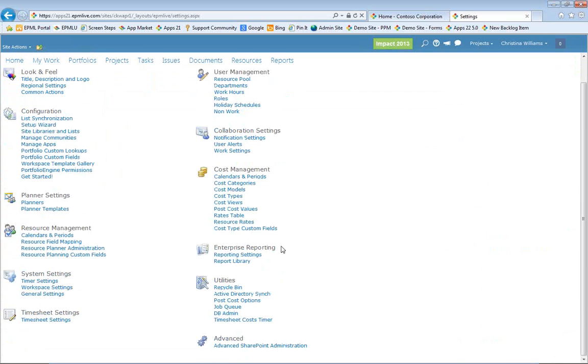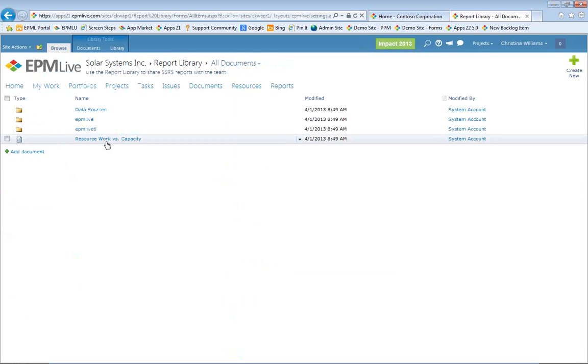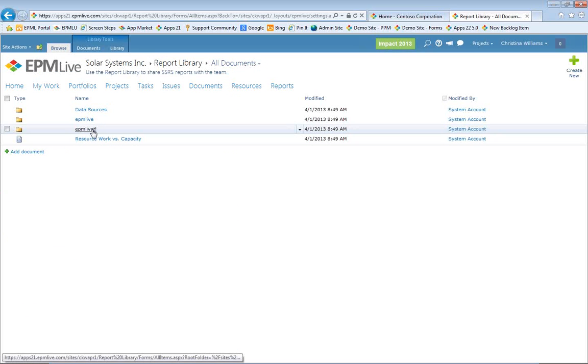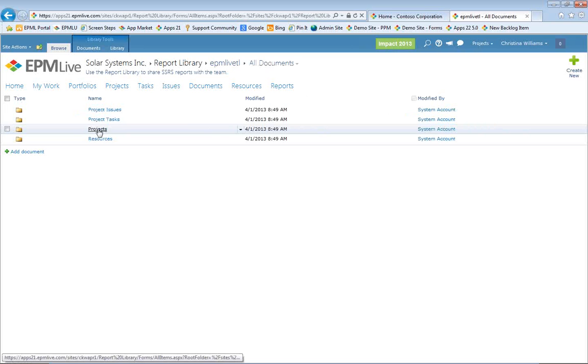And here we have a section in our Site Settings page called Enterprise Reporting. So I select here my report library. And our reports are organized into different folders. So EPM Live TL, which stands for EPM Live Top Level. Since we're in a single site architecture, this one single site is our top level site, so they're in that folder. And then they're put into this projects folder.